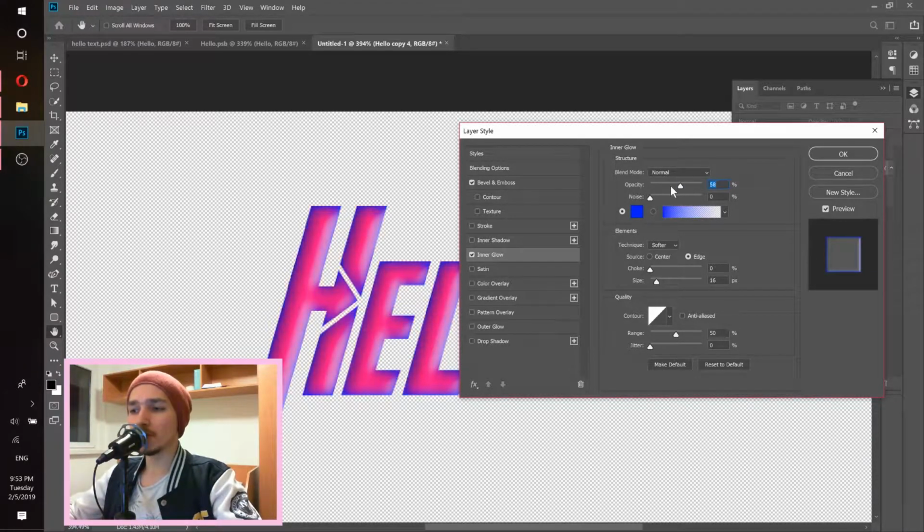Let's bring opacity a little bit down like this. Also play with choke and size. Make sure it's something like on my laptop, for example, if I increase the size, I think it's too much, so let's make sure it's not too much, but we still can see the blue, and this is already nice. And now the last element is actually overlay gradient.